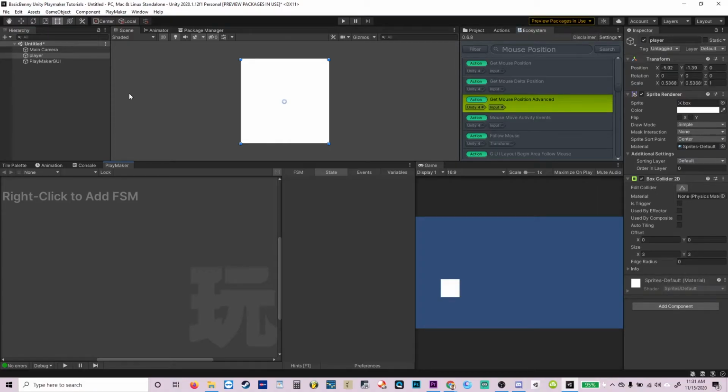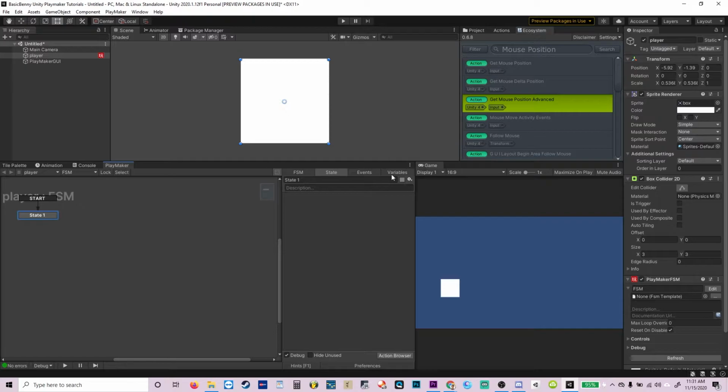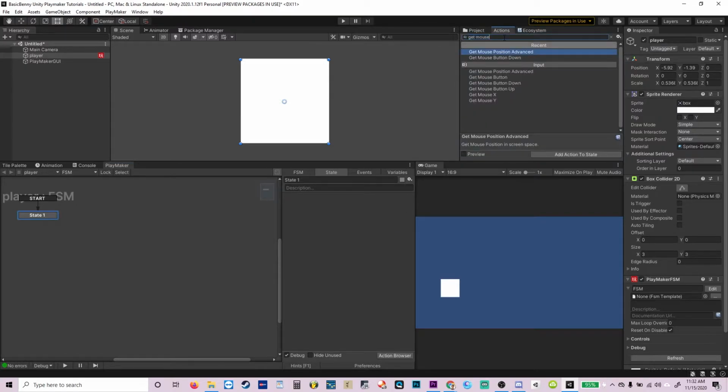So I got a project open. I got a player as a sprite, just a square box. And what I want to do is add a new FSM into it. In the first state, I want to add an action called get mouse down. In the event, I want to create a new event and call it mouse down.